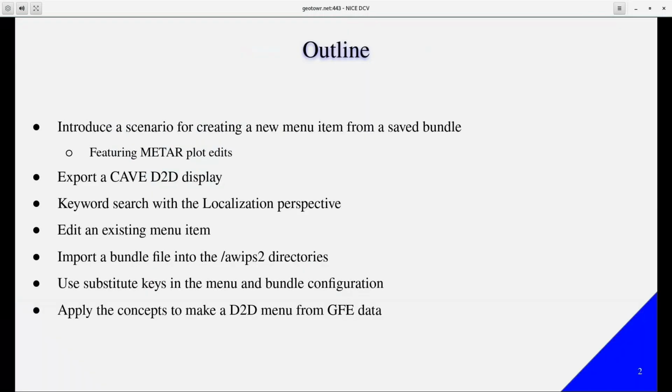Today we're going to introduce a way to make a new menu item from a saved bundle. We're going to use METAR station plots as our example. So to do this, we're going to take a display that we like and save it off, export it, and then we're going to use a keyword search to help us find where to place that bundle in a menu item. Then we'll edit an existing menu item.